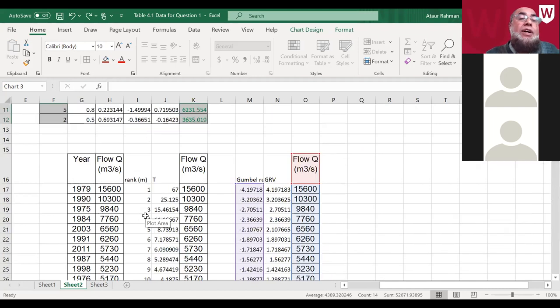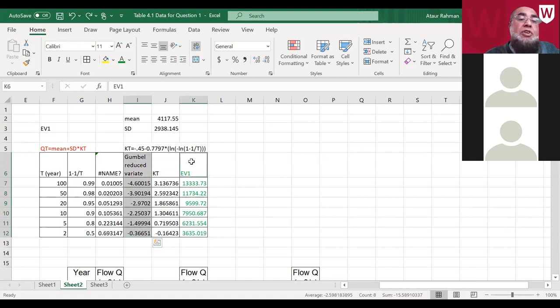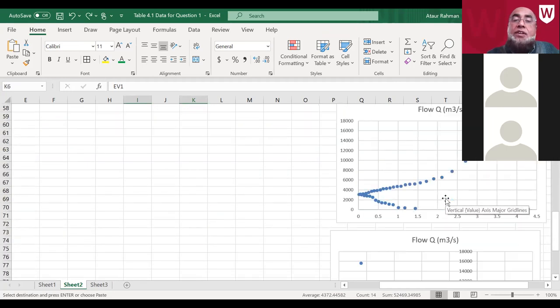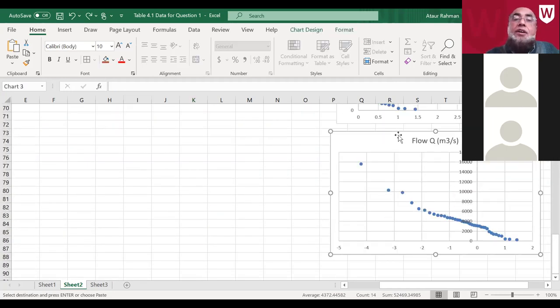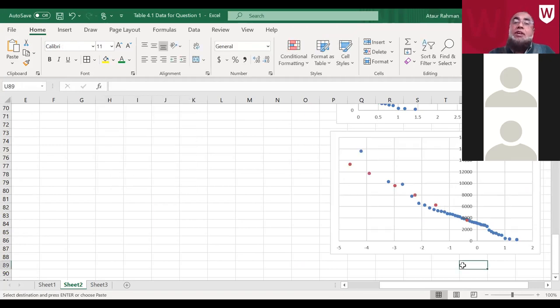So basically, we have to plot the Gumbel reduced variate, which is this one here, against the EV1 estimate, and then Control C, and let us go to that plot again. We do paste special here, and we do it here. Okay. So now you see this plot makes a lot of sense.